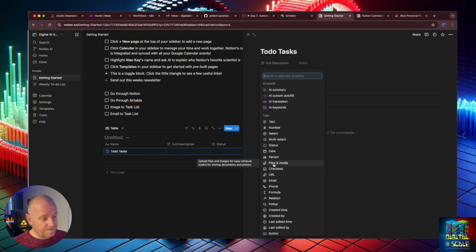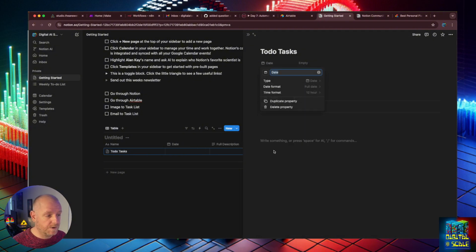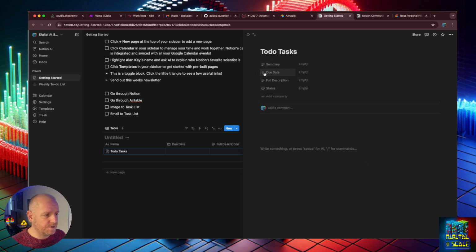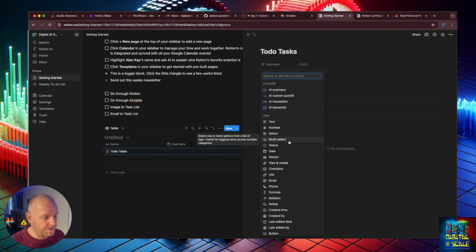So I could add here files. I could add people. So I could assign things to different individuals. I could add dates. So for instance, when is this due? Which is what I'm going to add here. Due date. And we're going to go ahead and do that. All right, so now we have a summary, a due date, status, and the full description. And we could add a lot more different things, but for this right now, I'm just going to keep it at these 4 options.